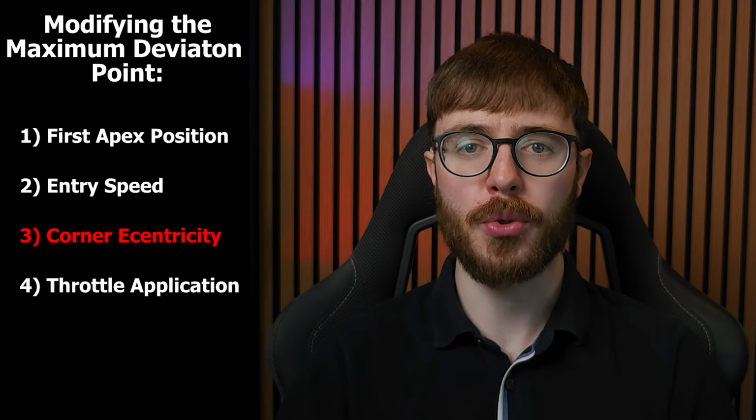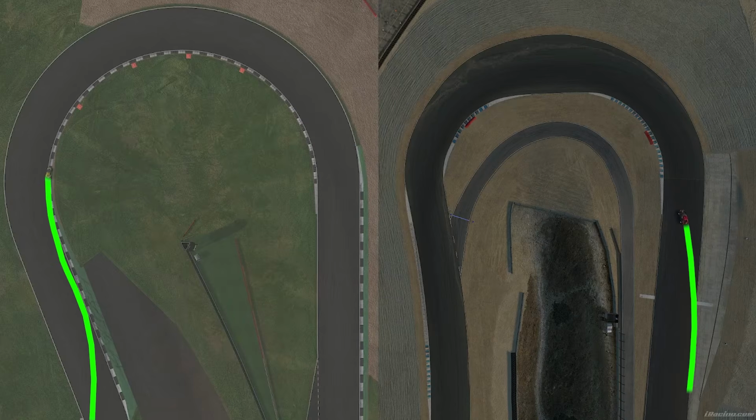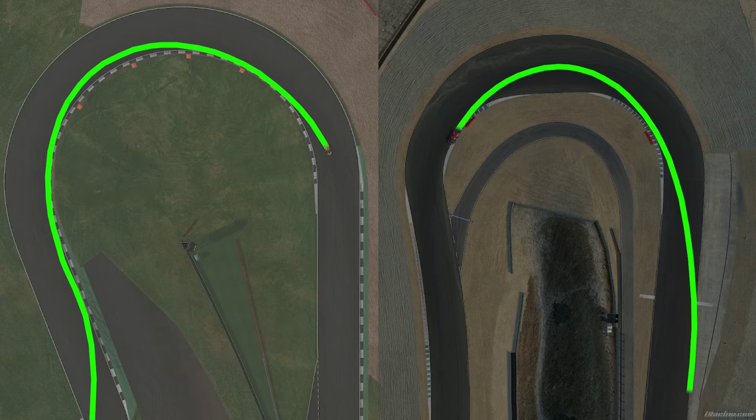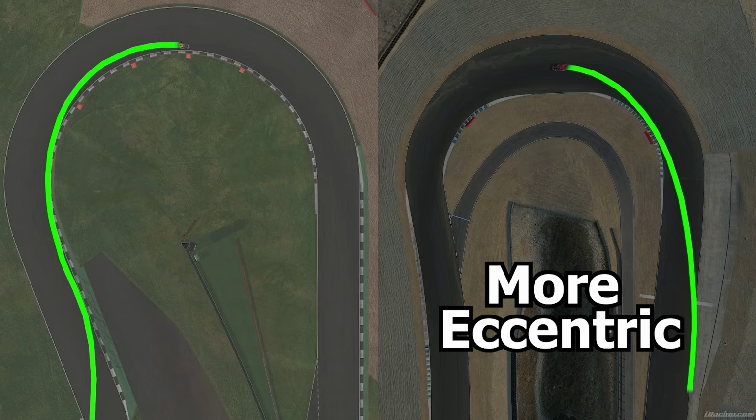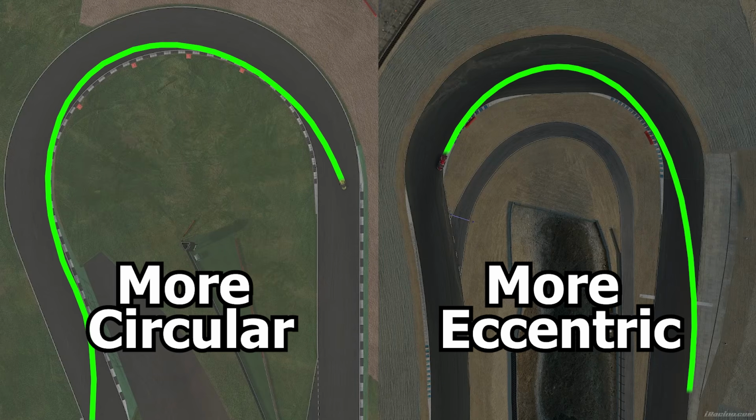But there's one thing we've completely ignored up until this point, and that's the shape of the racing line through double apex corners. Both of these corners require a double apex, but the optimal racing line through each corner is radically different. Specifically, this difference is known as the eccentricity of the racing line. The more oval shaped a racing line is, the more eccentric it is.